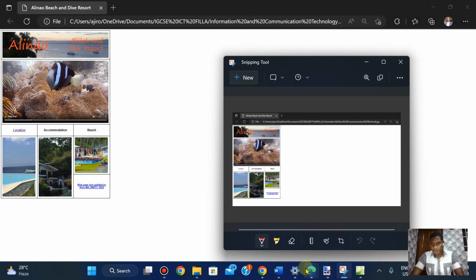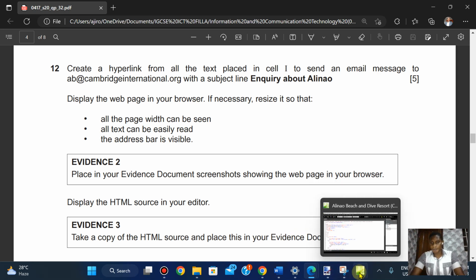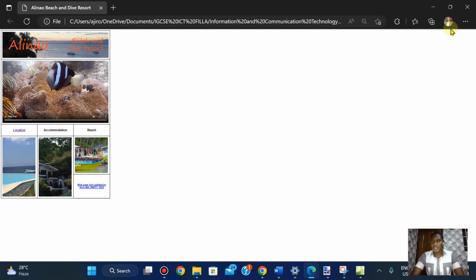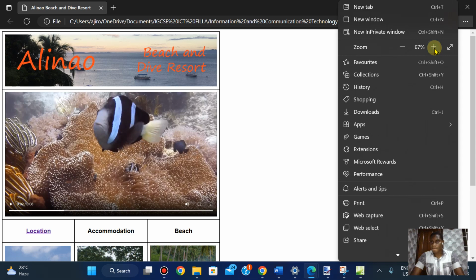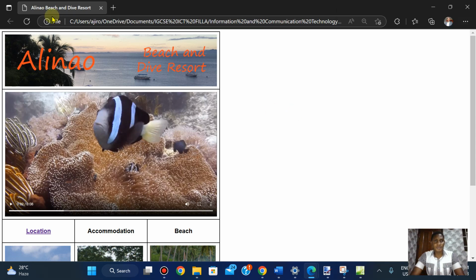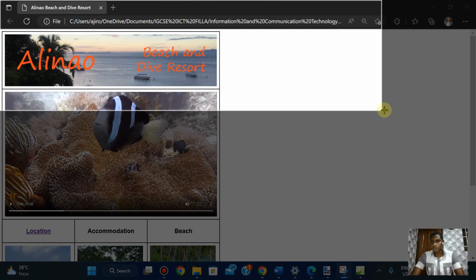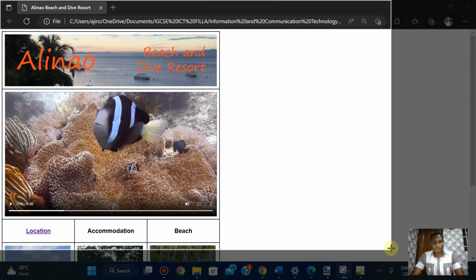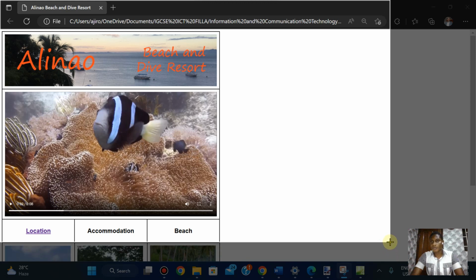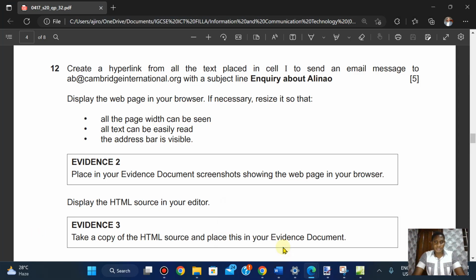Okay, let me see. I want to see the question. The address bar is visible. All text can be easily read. You know what we're going to do is this. We're going to have to take a double screenshot because I want all the text to be easily read. So I'm just going to take a screenshot right now. Okay, this is going to be placed in evidence 2.